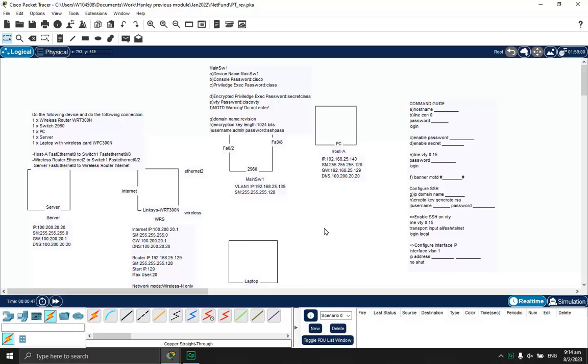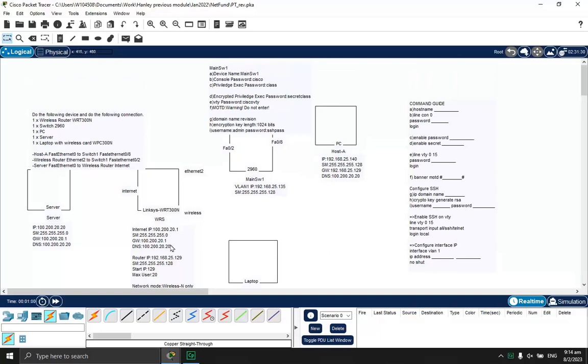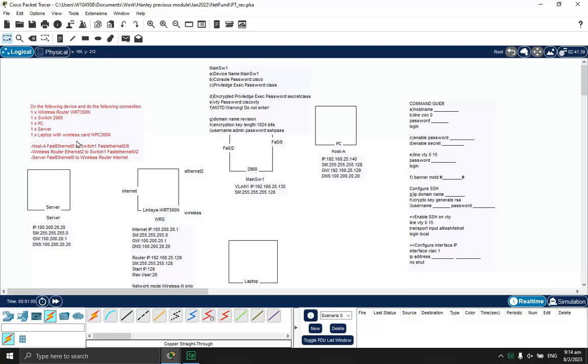Hi, this lab is about configuring a small network that involves the wireless router, a switch, and a few end devices such as the server, the laptop, and a PC. You can see all the requirement parameters are actually given on the screen itself. Take for example, what are the devices to be used, and what are the connections for different devices using the different ports. The IP addresses on the server as well as on the PC host A.